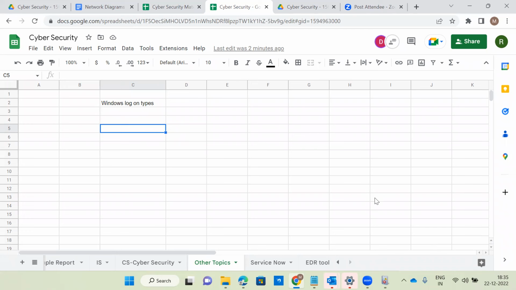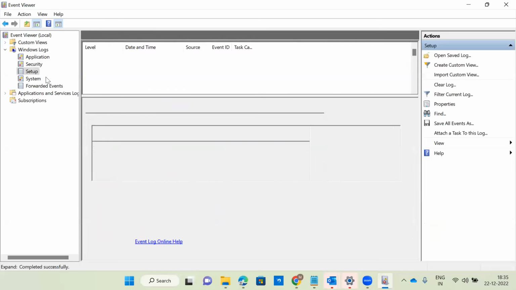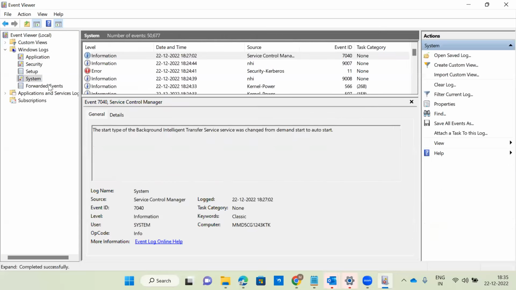No, total overall Windows related logs. You are talking about audit related logs. Yes, 5 types. Those 5 types are: application logs, security logs, setup logs, system related logs, and forwarded events. So these are all the 5 different types of Windows logs we have.